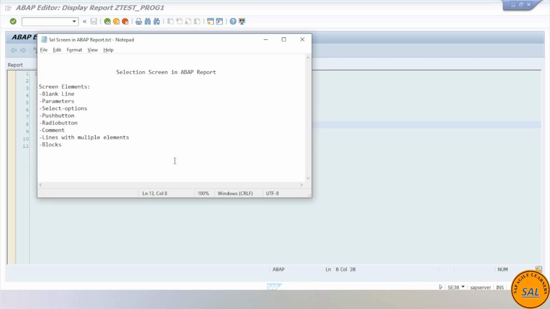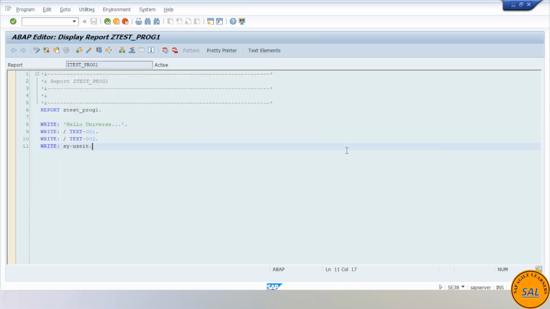So today we are going to learn about selection screen and ABAP report. We will be discussing various screen elements here. And before that, let's quickly check what we learned in the last video.